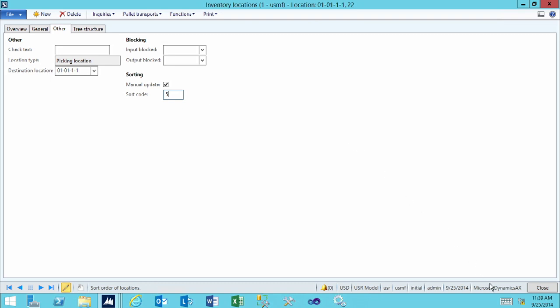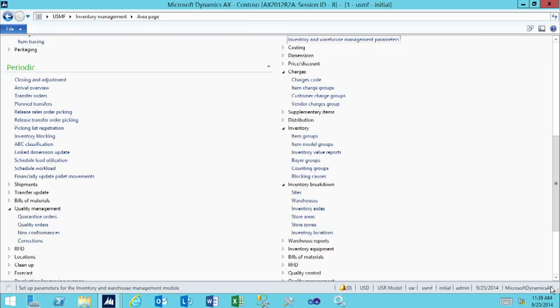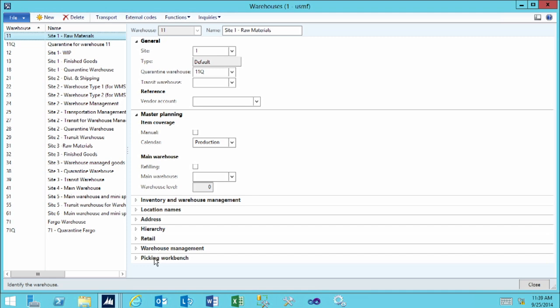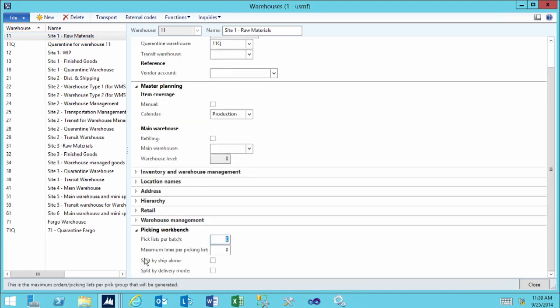Next, let's take a look at the warehouses form. On each warehouse, which you can find in the warehouses form in the same Inventory Breakdown folder, there is a new Picking Workbench tab. So you can select the warehouse that you want to configure and click Picking Workbench. Here, there are several settings.